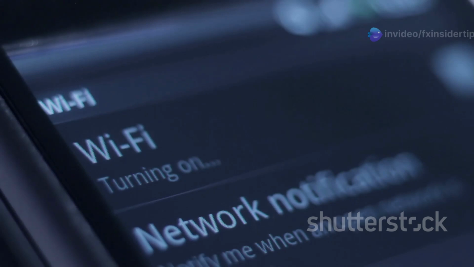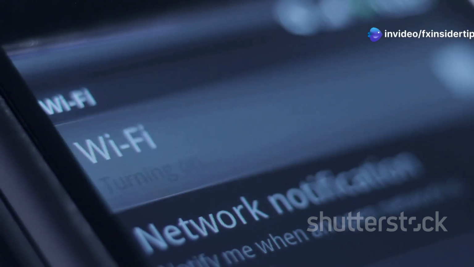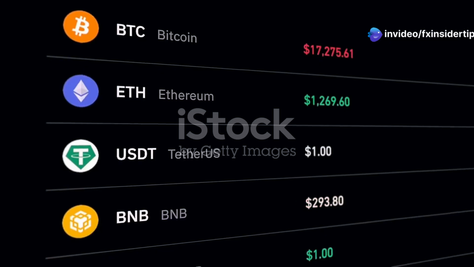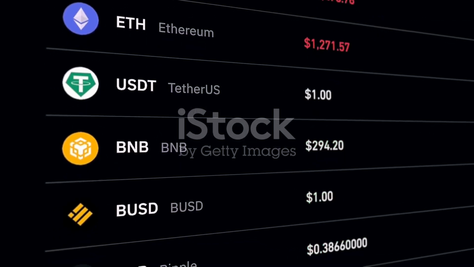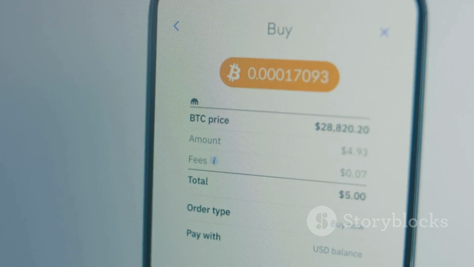Now, let's get your Binance USDT deposit address. Log into Binance and head to Wallet, Fiat and Spot. Search for USDT and click Deposit. Choose the network that matches your SafePal settings, then click Copy Address.